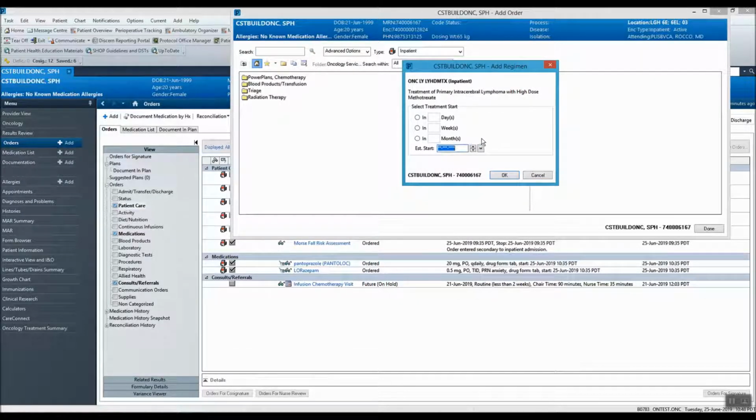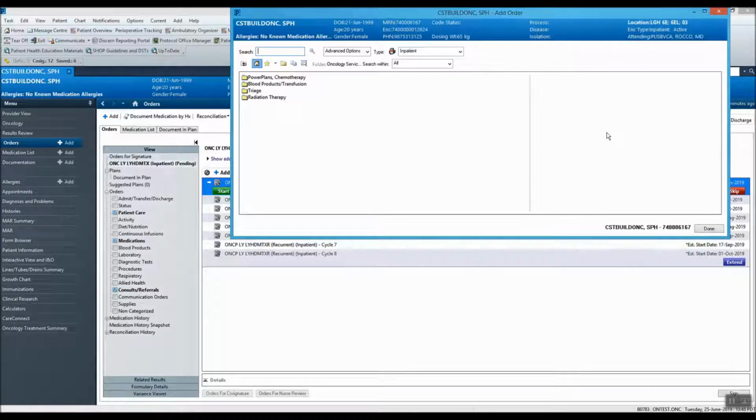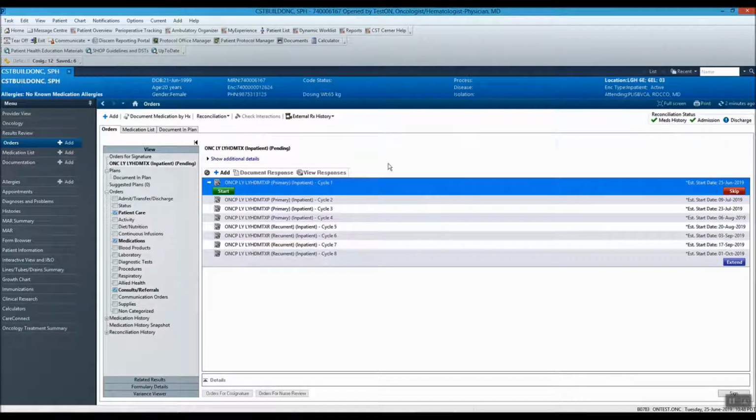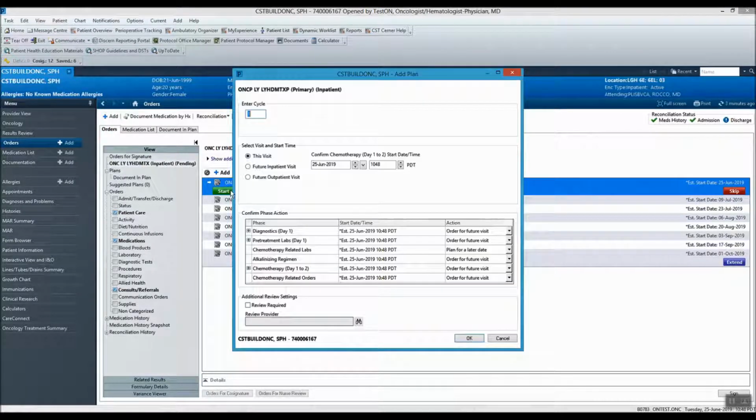From here, the provider can choose what the estimated start date will be. For the purposes of this video, we will select today, and OK. And here we see that the power plan has been populated into the patient's power chart. Nothing is signed yet. The provider will click Start and will confirm chemotherapy to start today. For the purposes of this video, we will extend the start time to 1400.